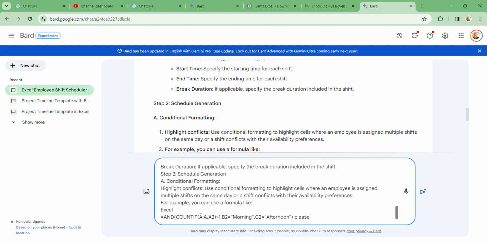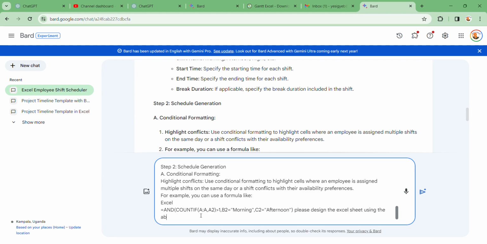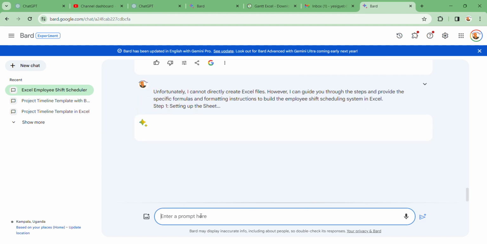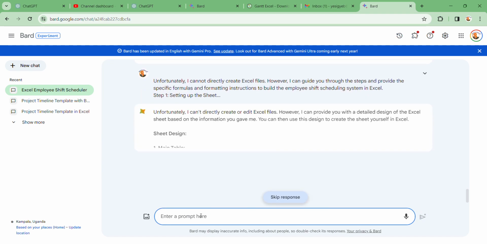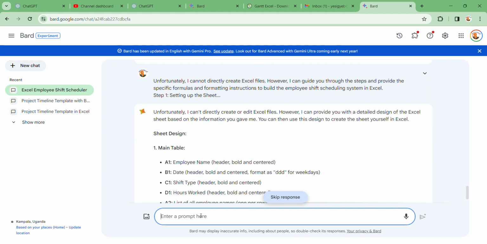Please design the Excel sheet using the above message. Let's see how I have changed my command. Look, I have changed the command by saying please design the Excel sheet using the above information, or message above information. Let me see whether it will design it. Here I'm trying to show you that our command is very, very important.